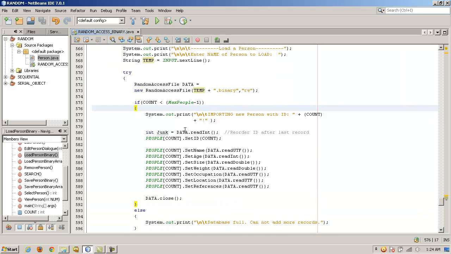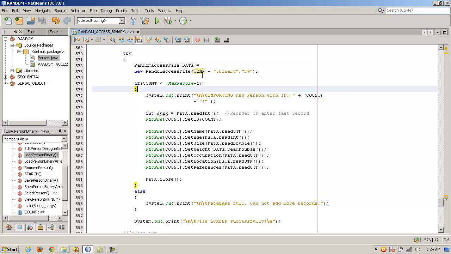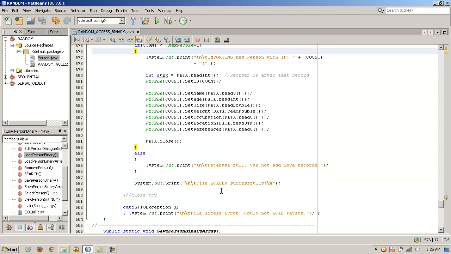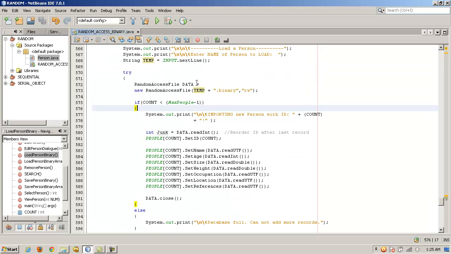And then we want to make sure that we don't exceed the capacity of the database. Remember, it only had 100. 100 was the number of person objects that the array's been populated with, and that's the size of the array. So being very careful. Otherwise, we'll just show a message: hey, the database is full, you can't add more records. And then once we do this, we've instantiated a random access file.